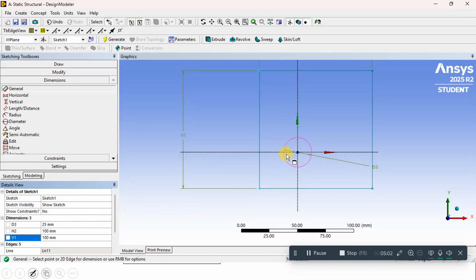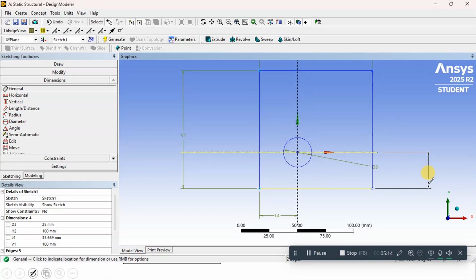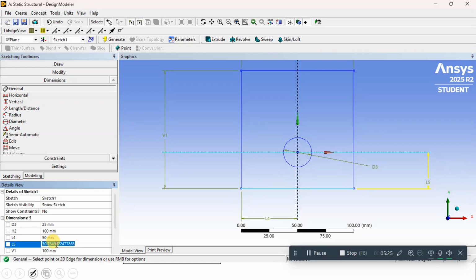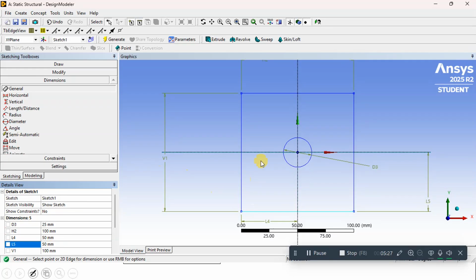Here the circle is not at the center, so in order to set it at the center, we will set this value as 50, and this value as 50 is to move this circle to the center. So this L4 is set as 50 mm, and this L5 we will set as 50 mm. And here you can see the circle is at the center of the plate, right?